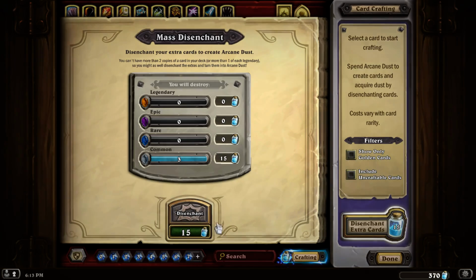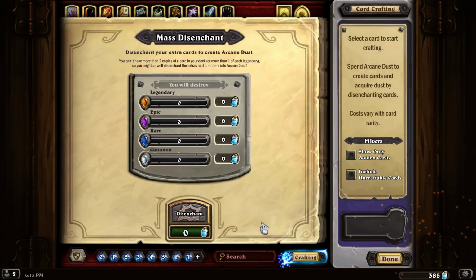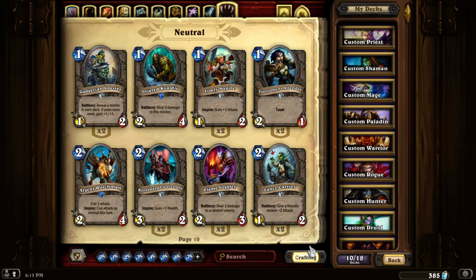So we'll go ahead and disenchant my other extra cards while we're here. So that's the new search terms. As Whispers of the Old Gods comes about, more and more cards are going to get added to the game, and these search terms are certainly going to be helpful, and I imagine they'll think of a couple other search terms.